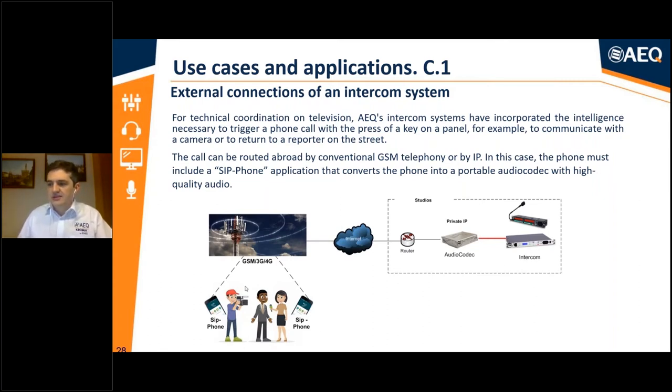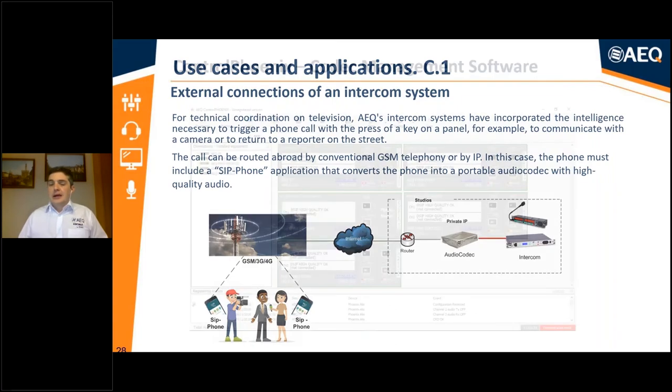Television outside broadcast is getting easier, more economic and more affordable, and we are having more and more outside broadcast interviews because now the technology allows it to be done in a very simple way. So AEQ can provide you the technology so you can connect and give feedback to the journalist in a very simple, efficient and high quality way.